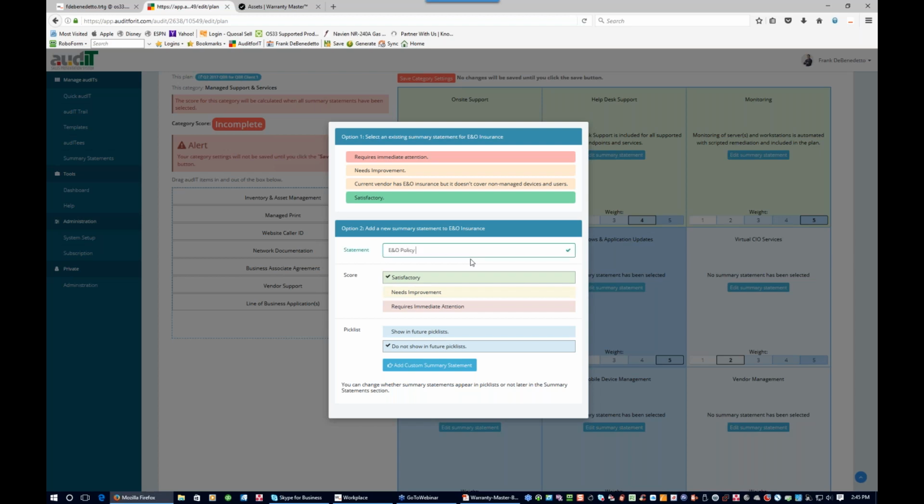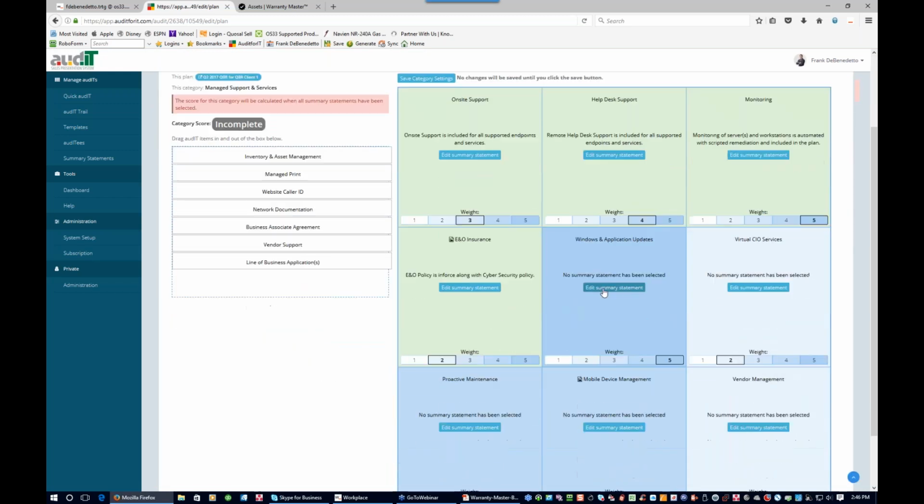E&O policy is in force, along with cyber security policy. All right, so we'll make that green. Hey, we'll show that in the pick list. Policy is in force along with cyber security policy. Boom. Let's create that. Put that into the system here.